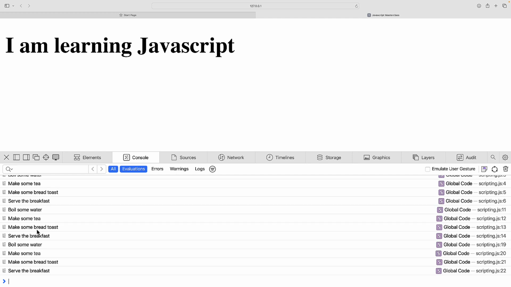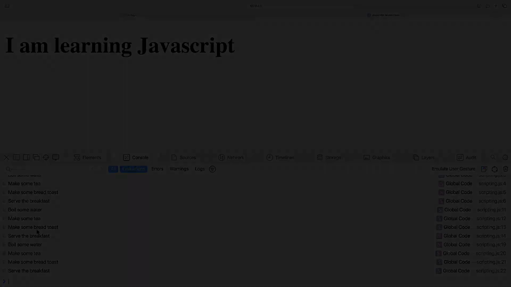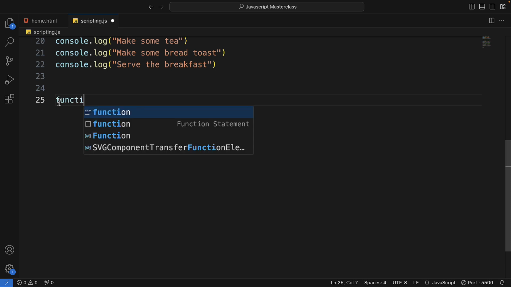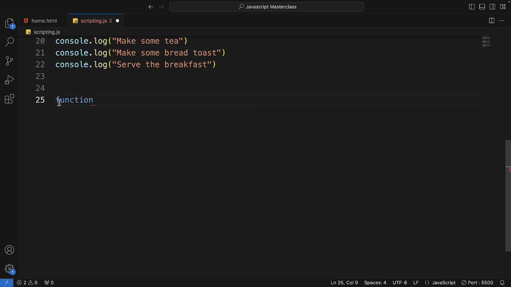Now, back to our VS Code, let's talk about functions. So in our VS Code right here, to write a function, you use the function keyword. The function keyword is written like this: function, and then you give the name of the function. And it is always a good practice to give a name that is useful, a name based on what you want to do with your function. In this case, I just want to make breakfast, right? So I can say function makeBreakfast.